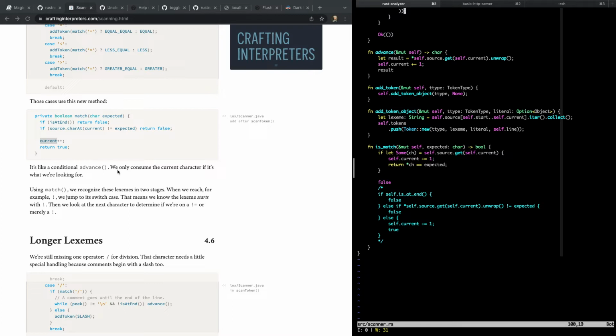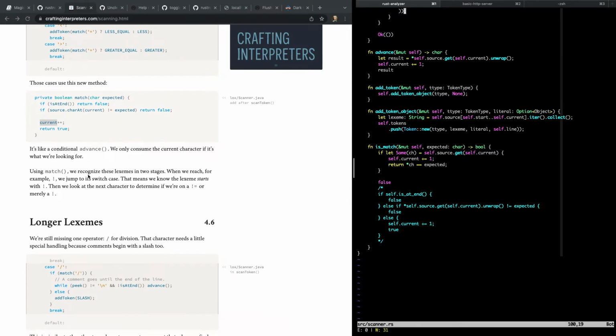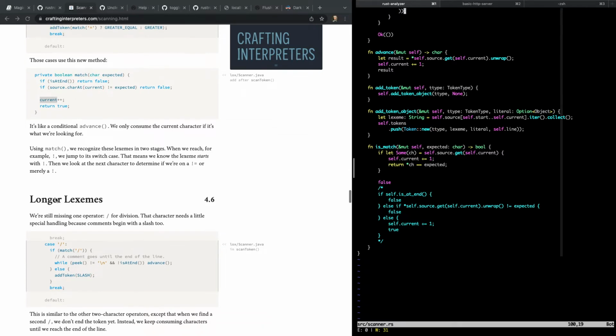It's like a conditional advance. We only consume the current character if it's what we're looking for. Using match, we recognize these lexemes in 2 stages. When we reach, for example, bang, we jump to its switch case. That means we know that lexeme starts with bang, and then we look at the next character to determine if we're on a bang equals or merely a bang. I called it matches. Okay, yeah, that works. I like that.